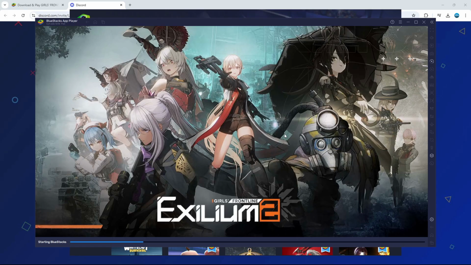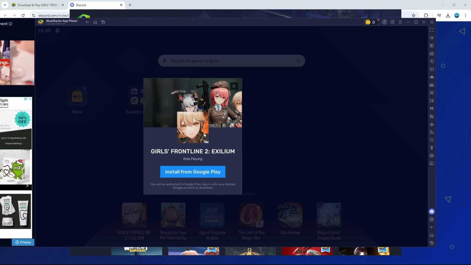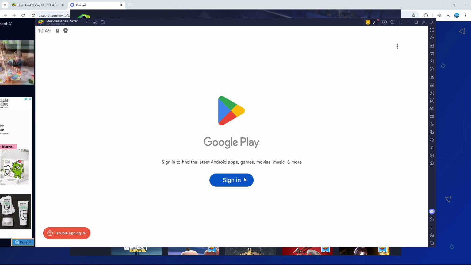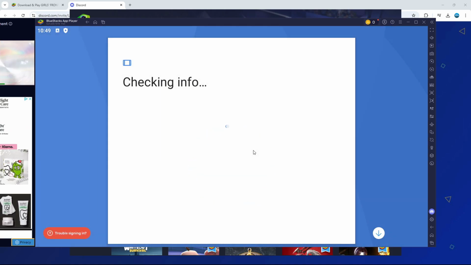So here we are. As you can see, BlueStacks has finished downloading and installing, and it's now starting up. Now, when you initially launch BlueStacks using the link in the video description to download and install, it's going to directly open up this window where you can start installing Girls Frontline 2 Exilium. So what you want to do is click onto the blue install from Google Play button. At this point, it's going to ask you to sign in with your Google account, which is another great thing about BlueStacks because you're not going to lose any saved data.